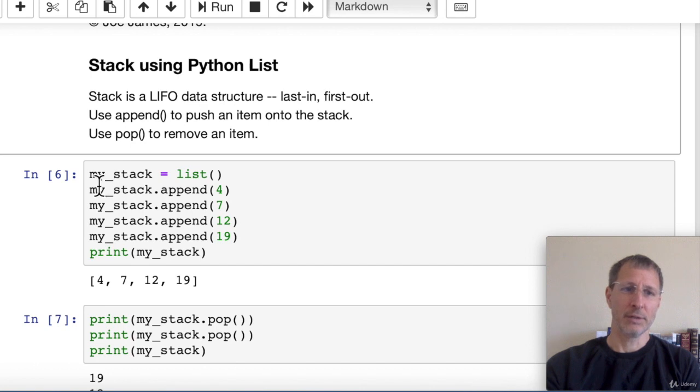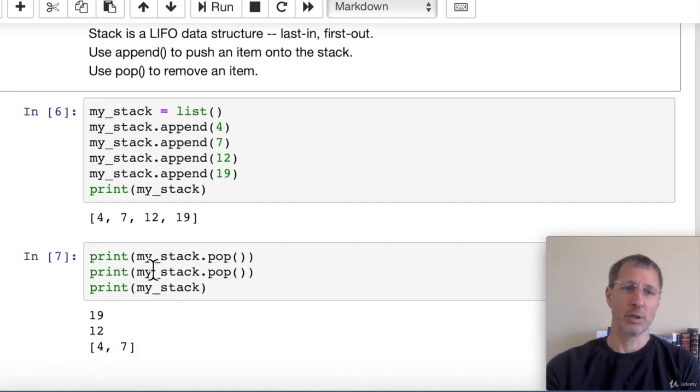Using the Python list, we can create a new stack. My stack equals an empty list, and then we can push items onto the stack using append. As here we push 4, 7, 12, and 19 onto the stack. And then when we print out the stack, we can see 4 items. Now a little more test code here. When we pop an item off of the stack, we can see that we get the 19 first. When we pop the second item off, we get the 12. So it's popping off the last item first, which is exactly what we want. So that's typical stack operation.